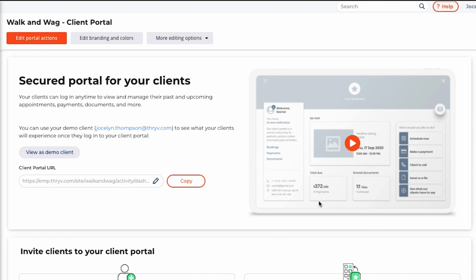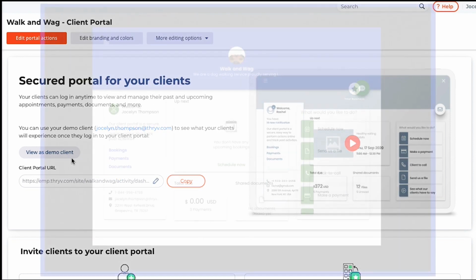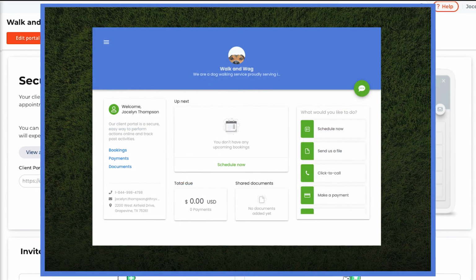Now that you've finished updating your client portal, you may wish to view it as a demo client. You can do that by clicking right there, and that will bring up your client portal. This will function just like it does for all of your clients, so it's a great place to poke around and make sure that you know what your clients have access to.